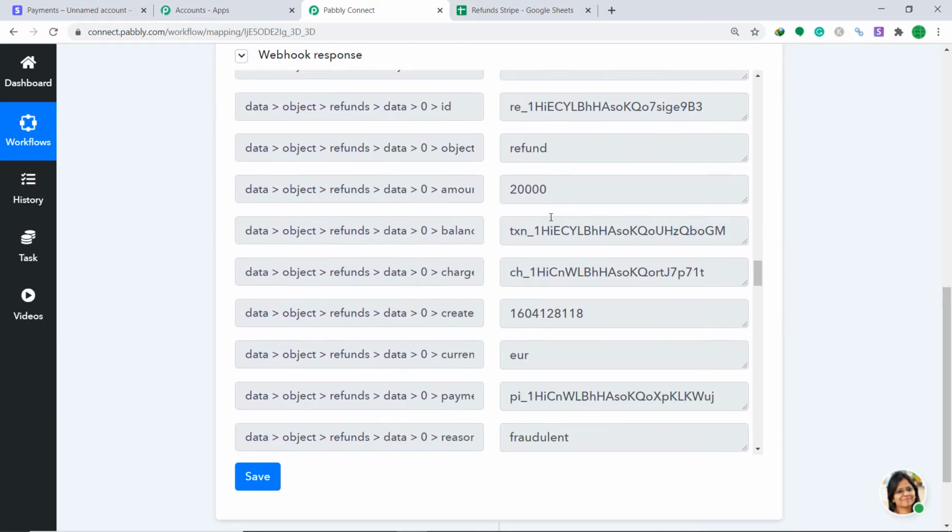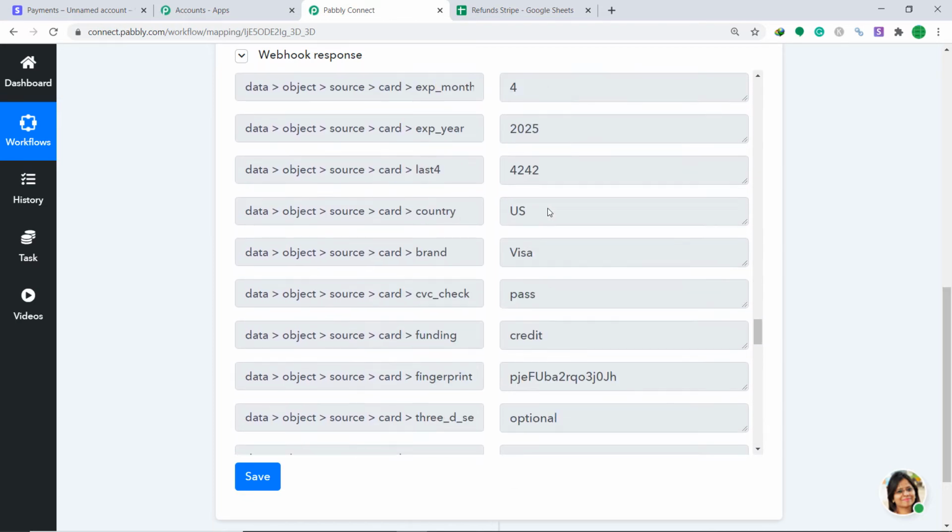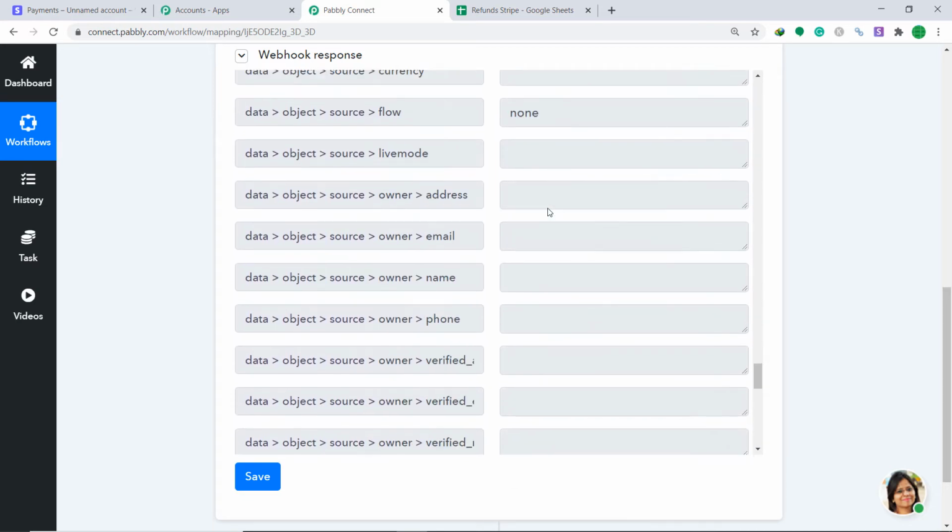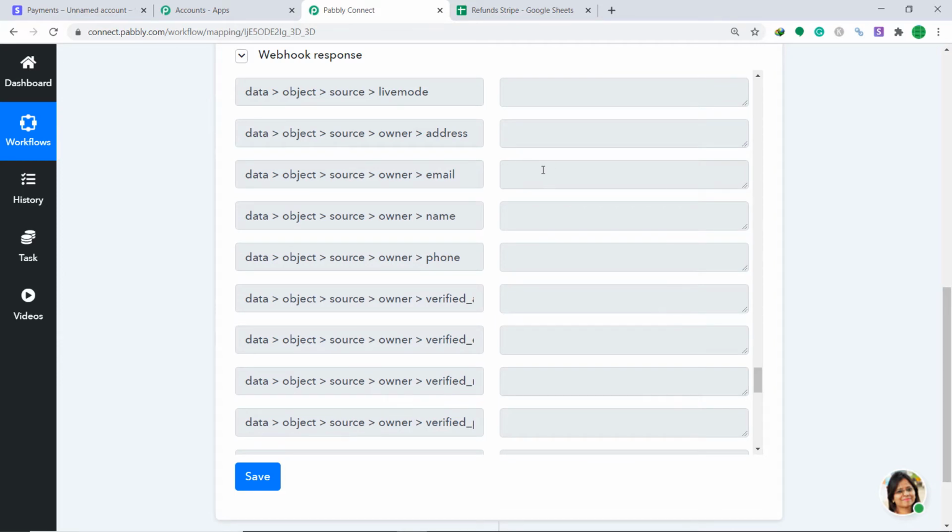And the thing I wanted to show you is, let me scroll down. Let me scroll down some more. Yeah. So as you can see, the email is showing empty. The name is showing empty. The address is showing empty. The phone number is returning empty. This is because Stripe only provides charge related information like credit card details, the currency and the amount.